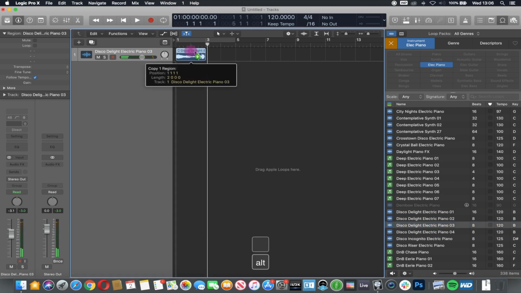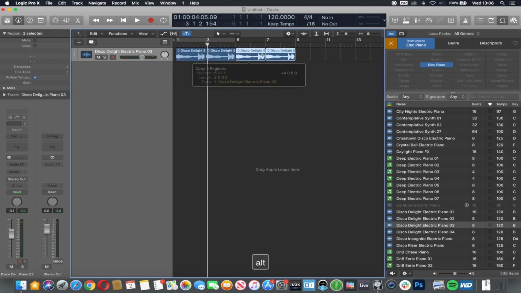So I'm going to click Alt and drag. I'm going to highlight it again, click Alt and drag. So I now have 4 versions of this. Alternatively, I could loop, or I could press Command and R. And I'm going to highlight all of them and hit U, and that sets the locators.